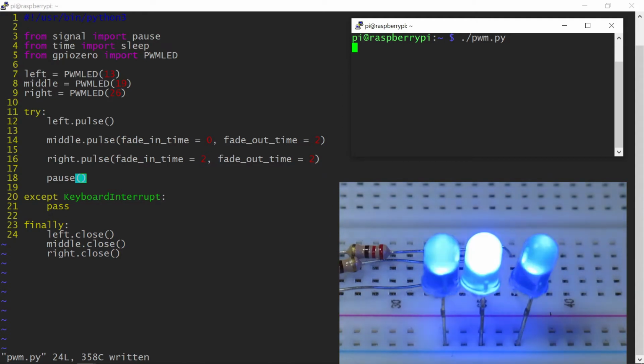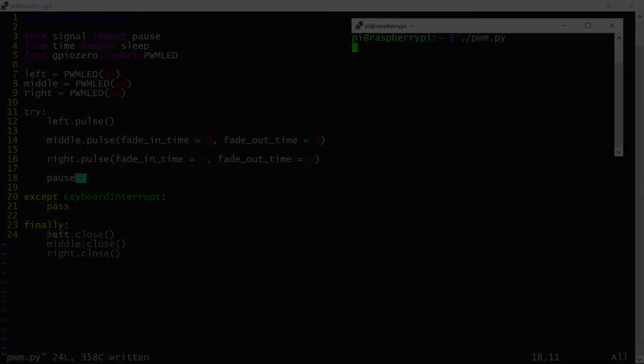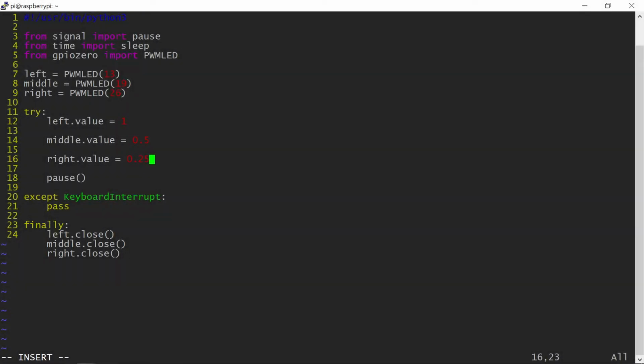The pulse method is useful if you want to have this effect. You can control the timings, and it runs in the background as a separate thread. There is no need to have your own loops, and the brightness levels change very smoothly. Setting the PWMLED value property is another way to control the LED brightness. The value property number refers to the PWM duty cycle.